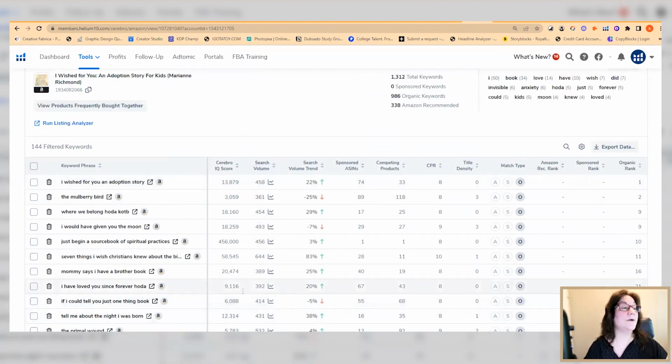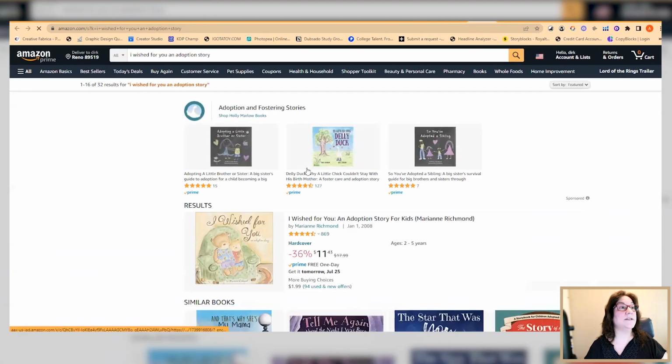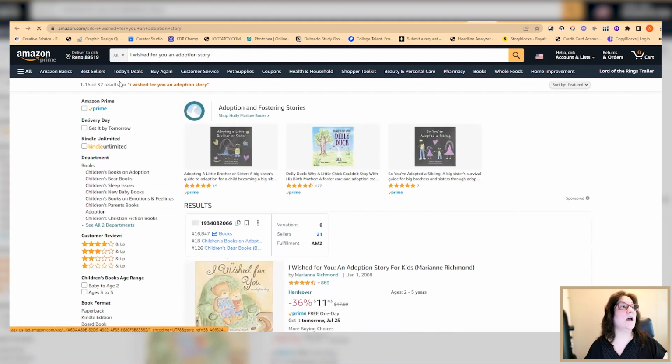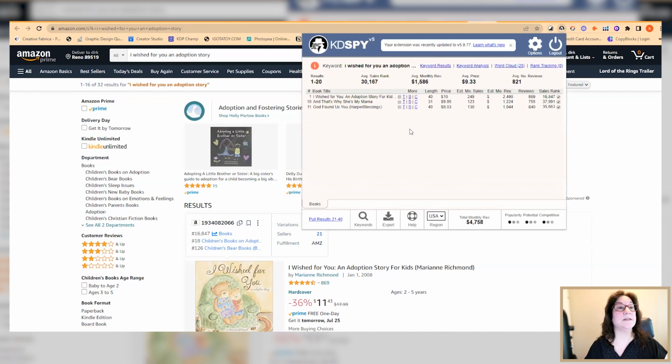You can also go in and do additional things like here. If I wanted to see I Wished for You an open adoption story, if you wanted to say, oh gee, I wonder what Katie Spy would say about that. Its potential. Let's just click on this link. It takes us right to the Amazon page and it's only got 32 results. And then if I click on the Katie Spy, let's see what Katie Spy has to say about it.